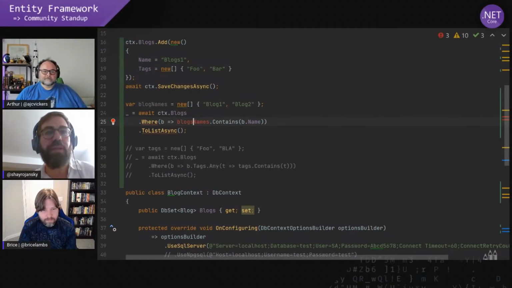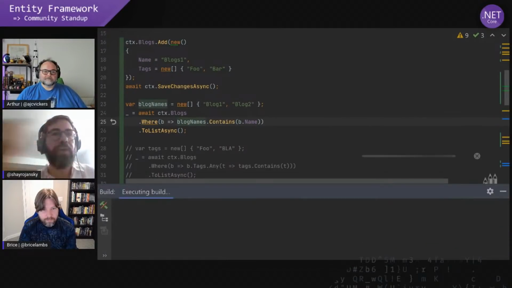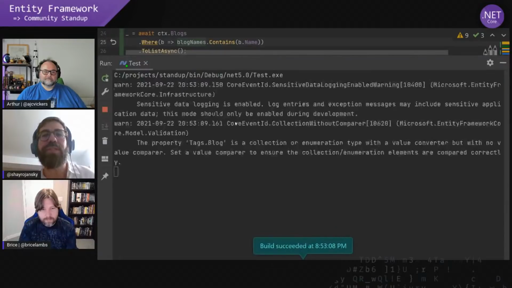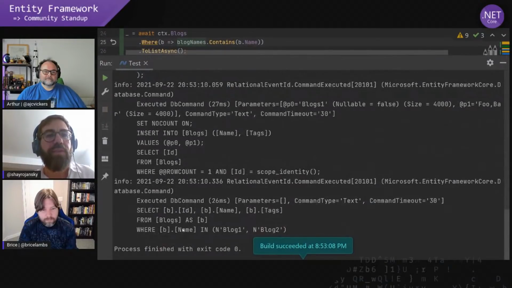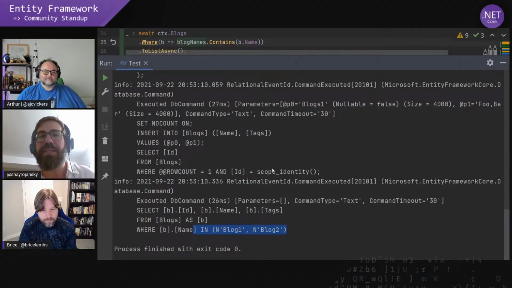Blog names, not blogs names. Exactly. And we're going to run this again on SQL Server, and then we're going to see something very interesting. So what you see here is the same thing. The point here is that usually when you pass something in as a parameter like this from outside of the query, EF Core parameterizes it, okay?